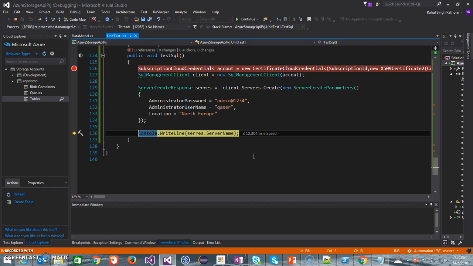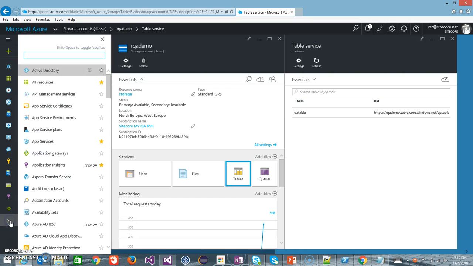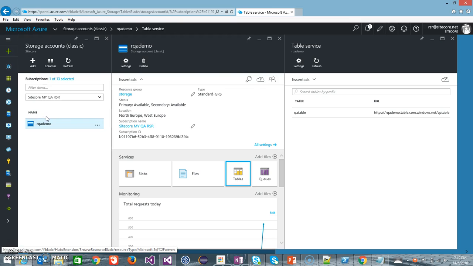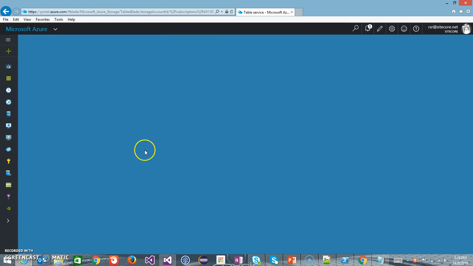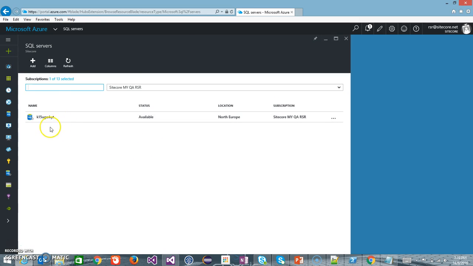So it has created the server for us. And if I look at here, this is the server name. I will open my Azure portal and here I will search for SQL server. Okay, so as you can see here, it has created a server for us.